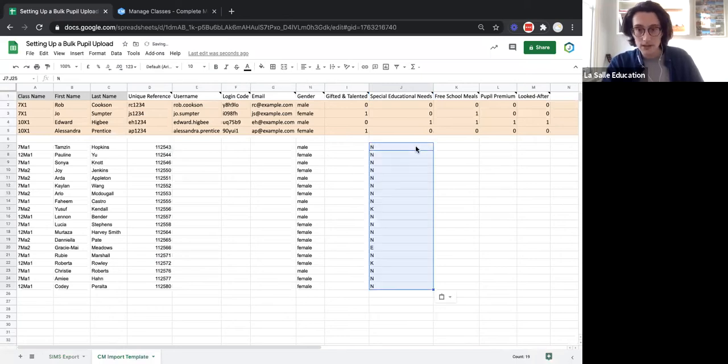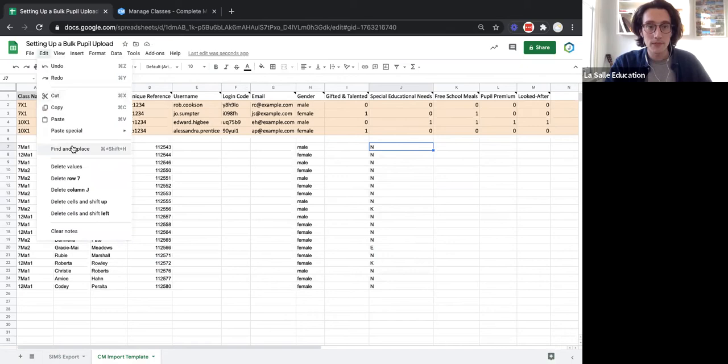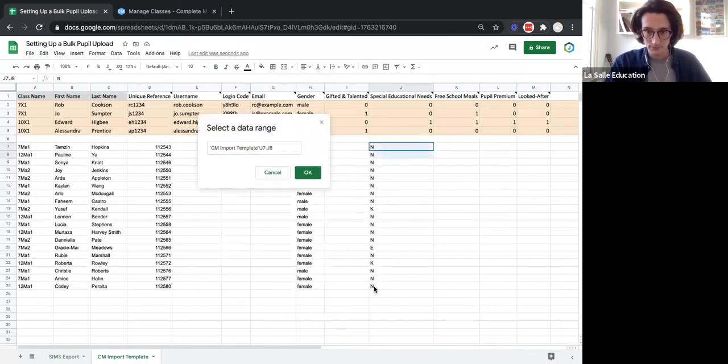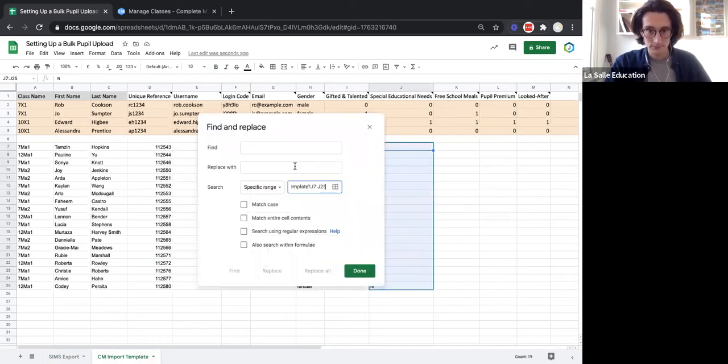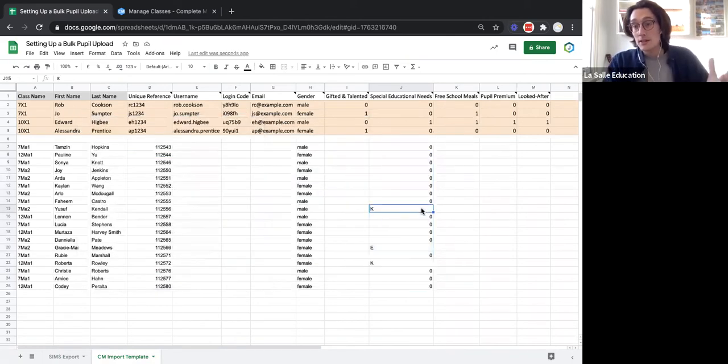and paste it in. Now, of course, we need this to be 0s and 1s rather than N's and K's and E's in this case. So again, we're going to use that find and replace. So we'll choose the specific range again. And then we want N's to be 0s. And then let's just go out of this, and it might be slightly different in your case.